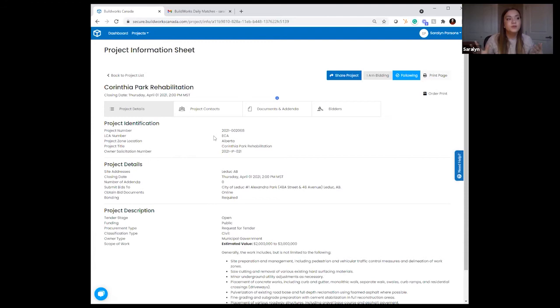LCA number, so we take them based on the LCA that is closest or whichever LCAs are in that region. So this one, because it's in Edmonton, has been tagged as ECA. Project location zone, that's provincial. And then the project title. The owner solicitation number, that aligns with what you would see in APC or in the documents. That is the standard owner solicitation number there.